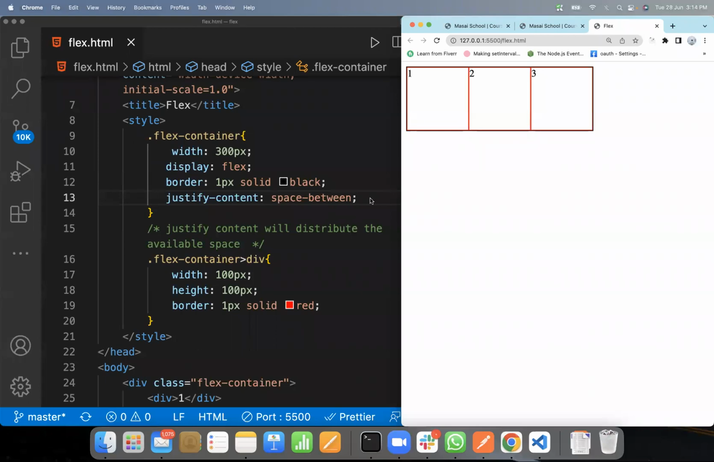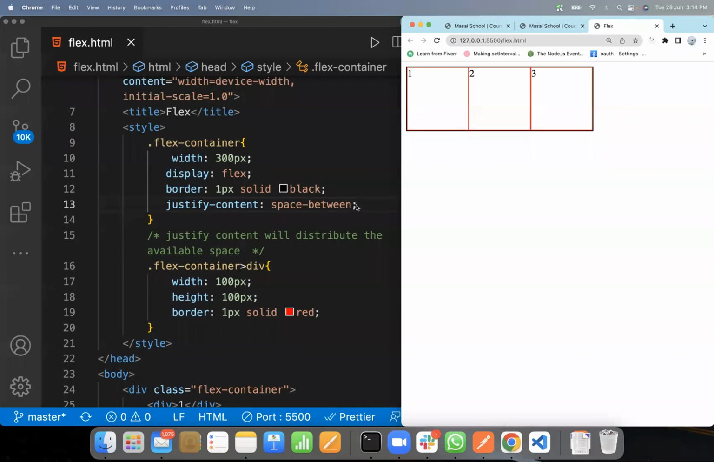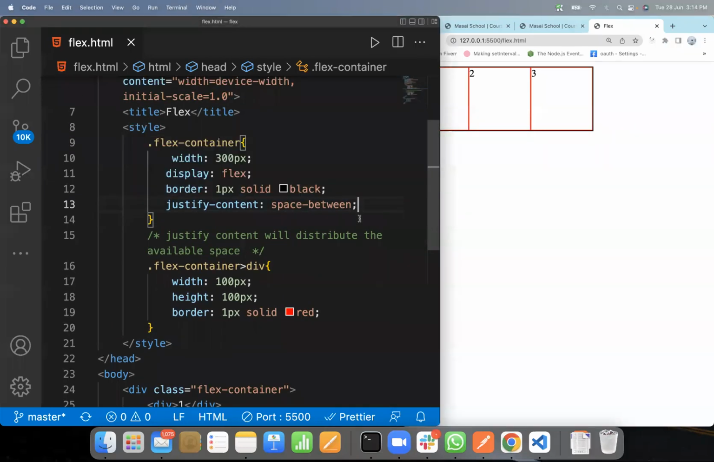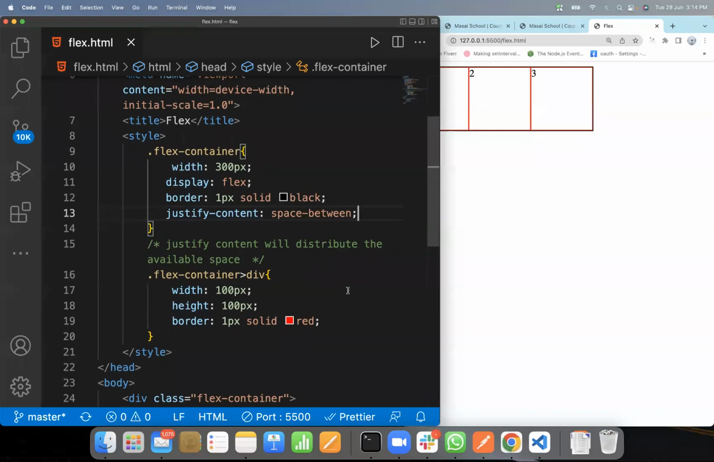No. So the answer is absolutely no. Justify content will only work when there is space available. Please remember this point. We sometimes make this mistake many more times.